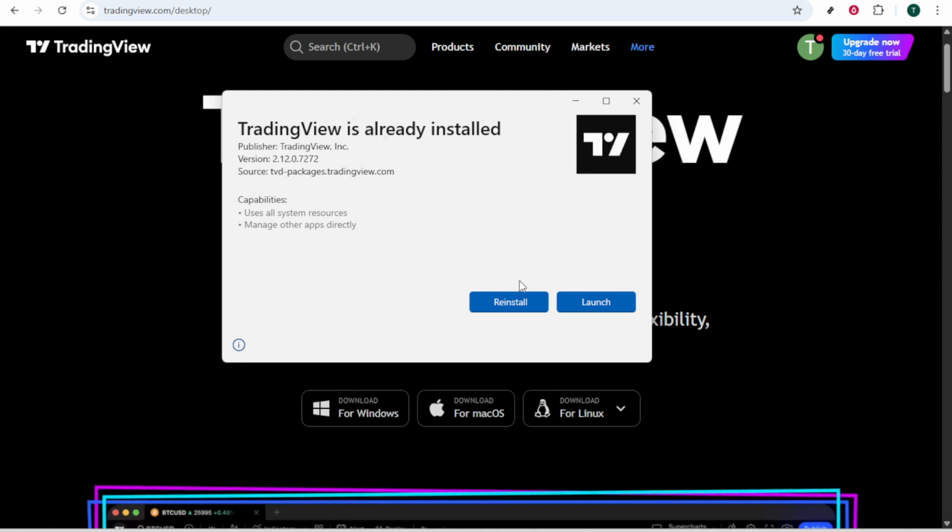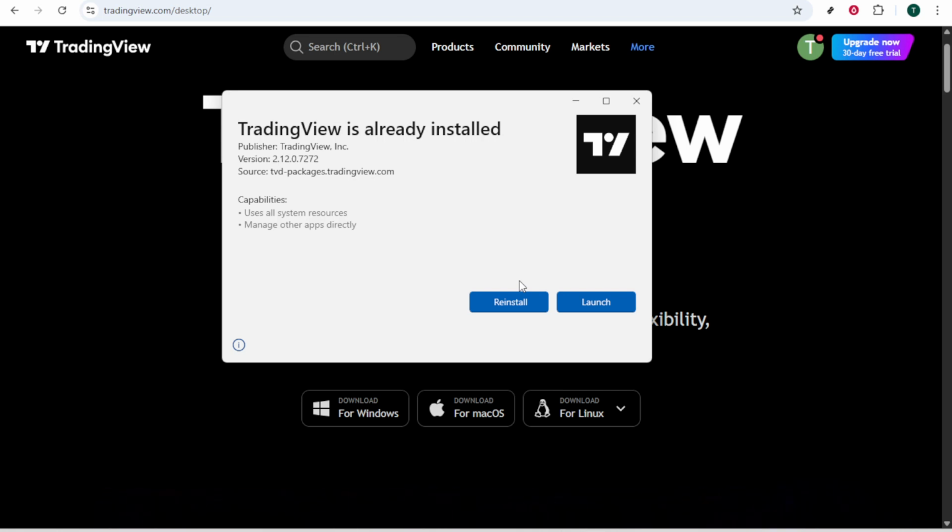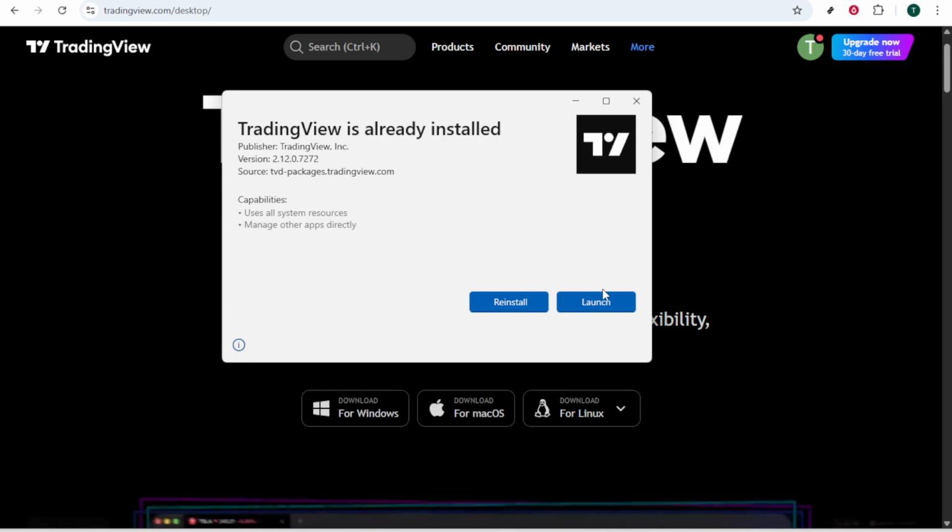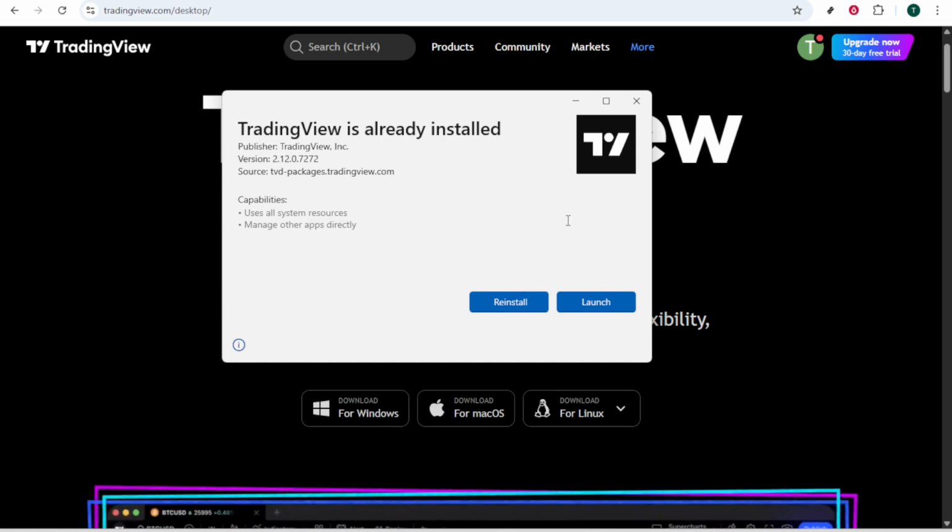Now, Windows users might encounter a User Account Control prompt. This is simply Windows confirming that you want to install the application. It's a standard security measure, so just click Yes when asked if you want to allow the app to make changes to your device. Follow any other on-screen instructions until you see an option to click Install. This process should be straightforward, and TradingView will take care of the rest in the background.